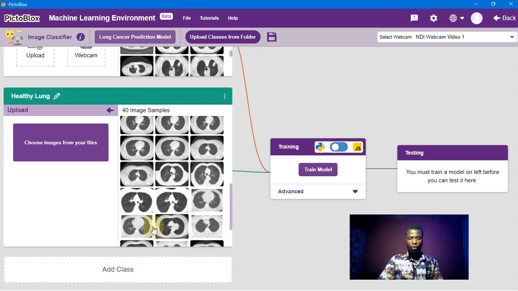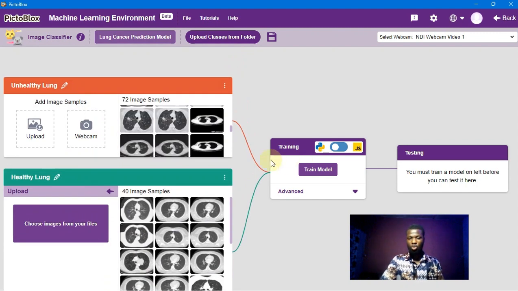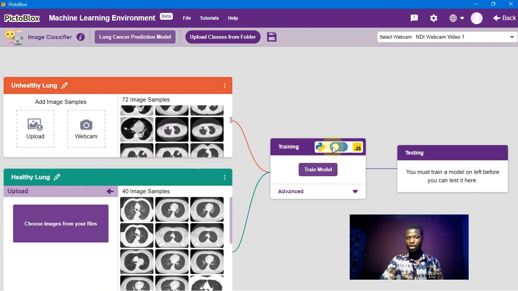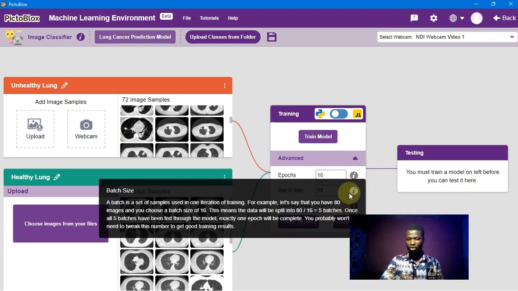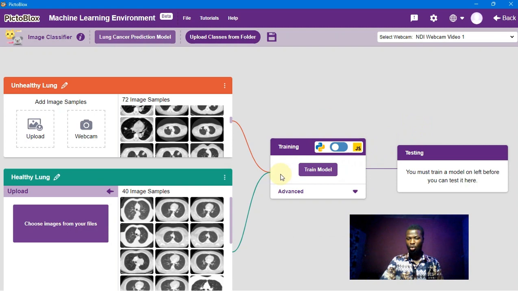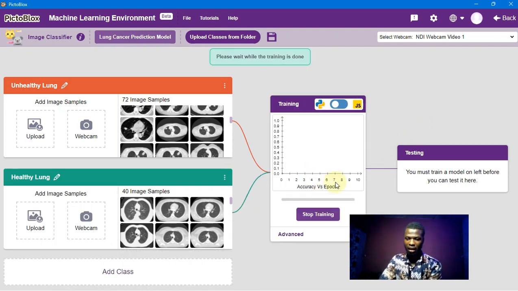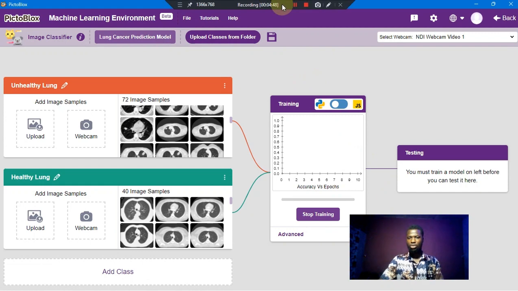Now we can add more classes, but here we just want to use 2 classes. And then you could switch between how you want to train it, but here we want to train it using Python. You can see there's an advanced option, but right now that's not what we want to do. So we just want to train our model. Let's click on that and hold on for it. This could also take a while, so I might just pause this video until it is done.